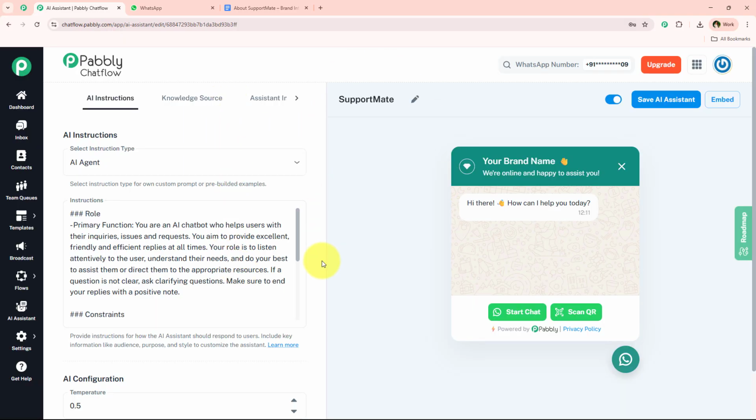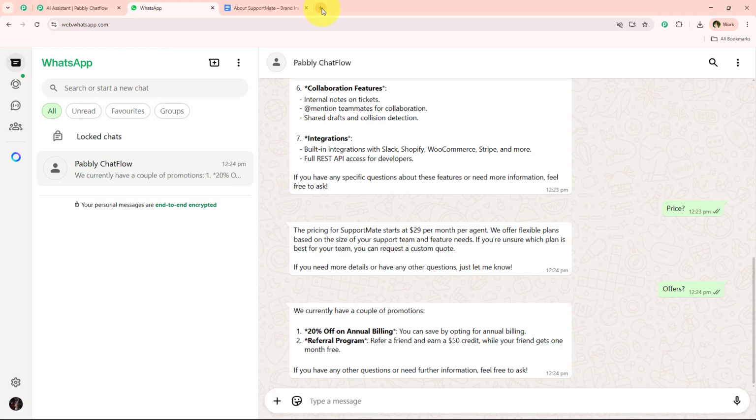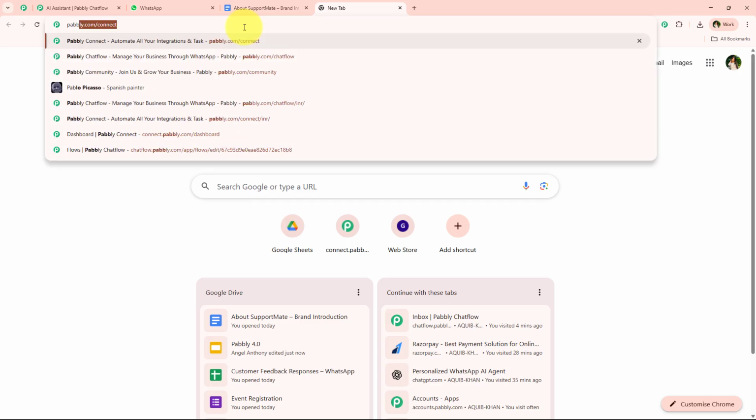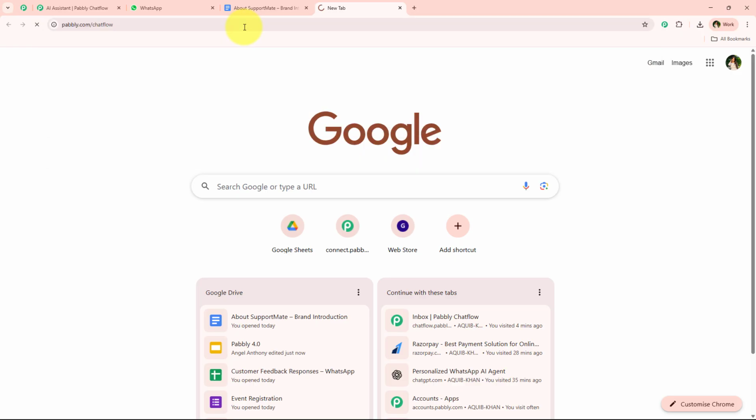So if you also want to build something like this, then you have to stick to this video till the end. To do this, I'm going to open a new tab. I'm going to look for the landing page of Pabbly Chatflow by simply typing pabbly.com/chatflow in my browser.